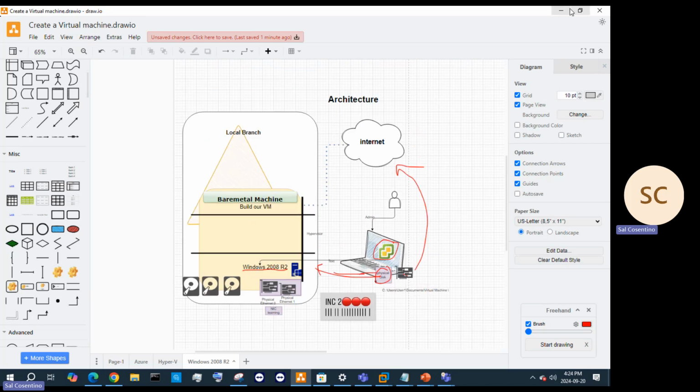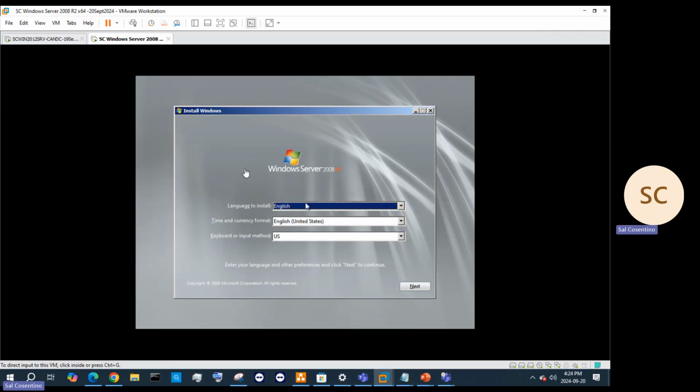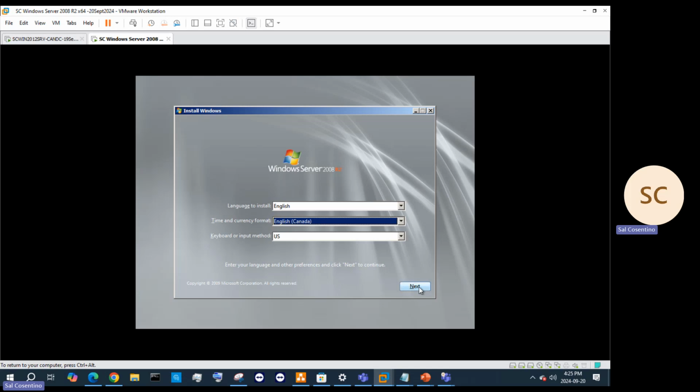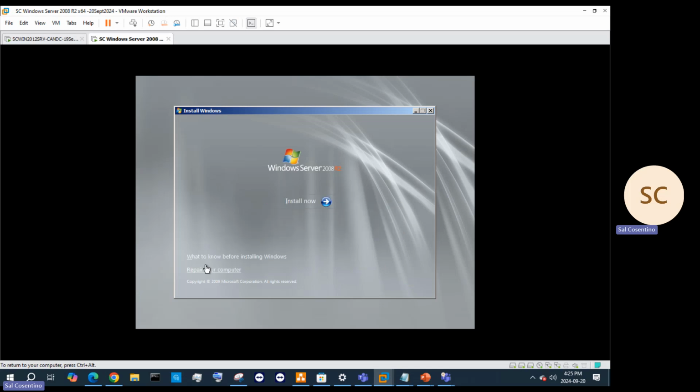All right. So let's get to it. I'm now going to install Windows. Let's choose the Canadian drive, English Canada, and then hit okay, next. What do we need to know? Repair your computer. No, we're not repairing, so we're going to install now. And the setup's going to start. Just give it 1 second.